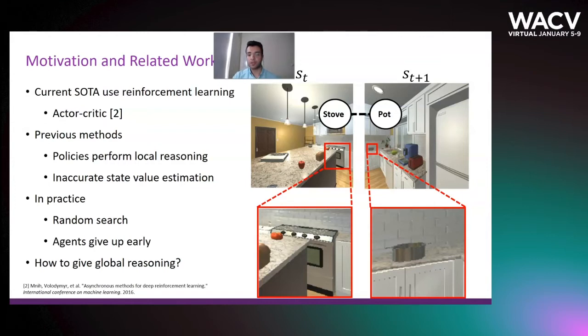For example, if the agent is looking for a pot at the state T, it should know that finding the stove is a good indication that the pot might be nearby on the right-hand side. So it should not give up and rather rotate right.